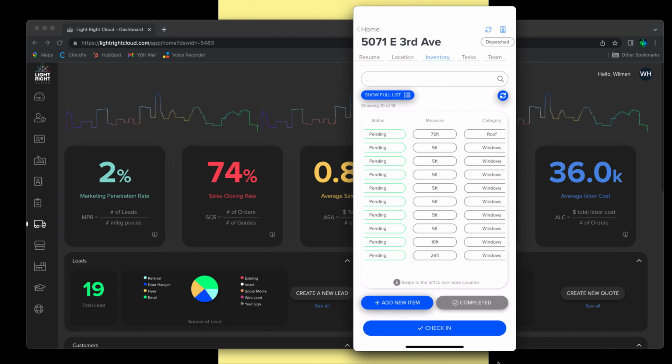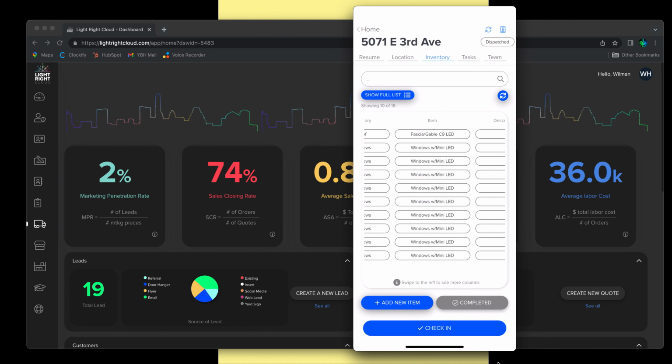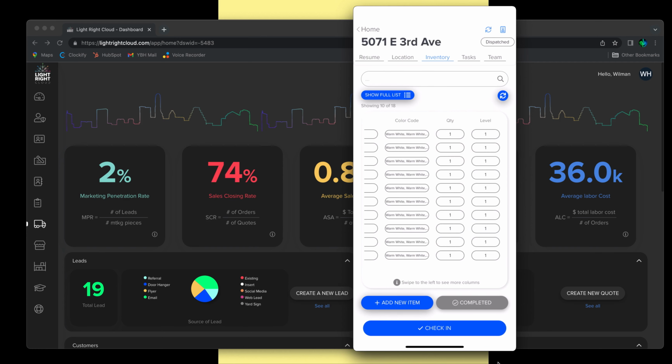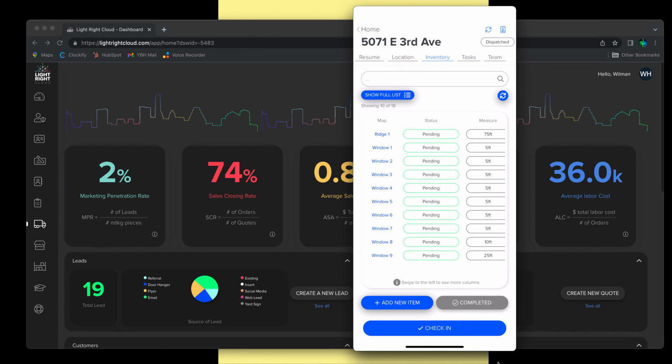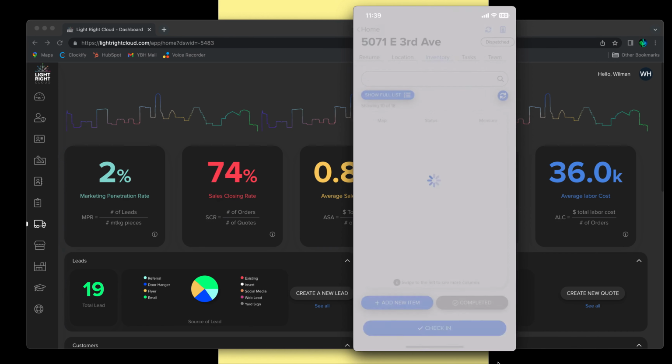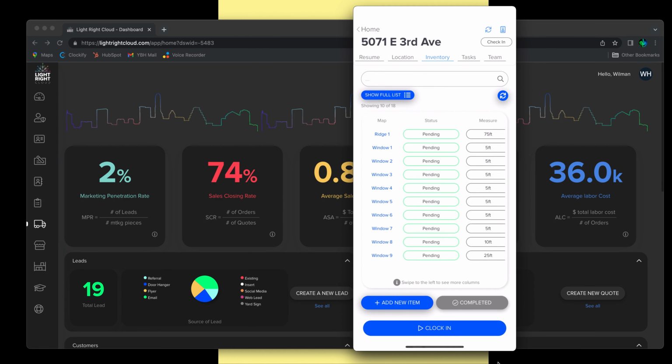You can see the measurements, you can see the categories, the item names, the color code if these are lights, the quantity, the level of the item, and everything. Okay, so for you to start working on a job, first, let's say if you're already at the location, you have to go ahead and check in. So you tap the check-in button, select OK, and this means that you are checked in already.